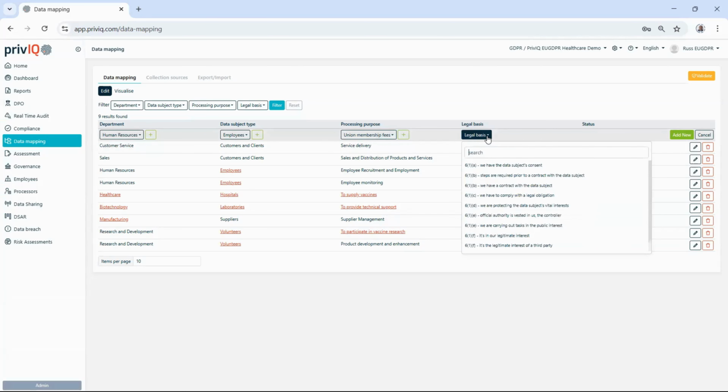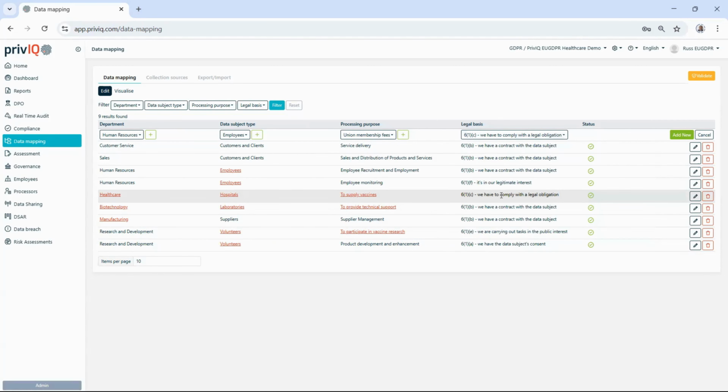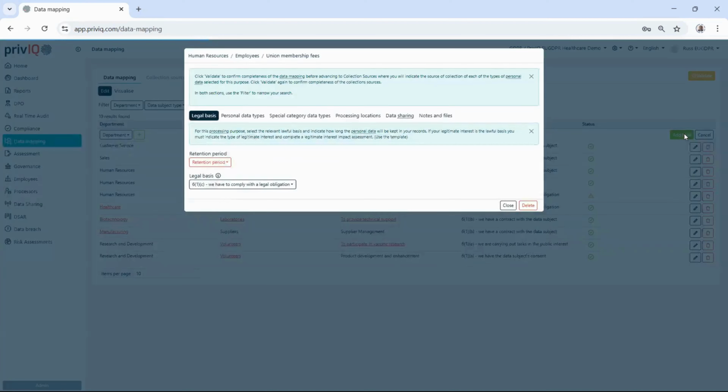Now, what is the lawful basis? Probably not because we have a contract with the data subject. It might be that we have to comply with a legal obligation. I think that would be more appropriate. And then we add this line now. This is the first part of the data mapping.